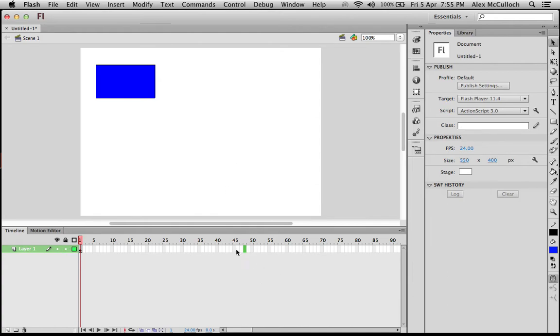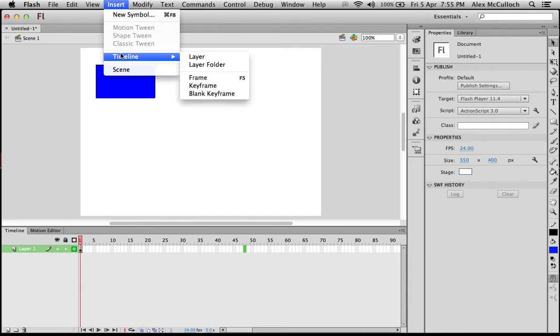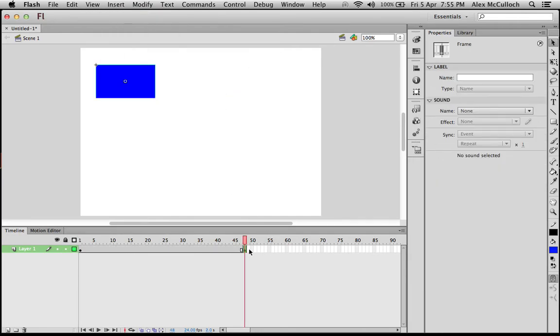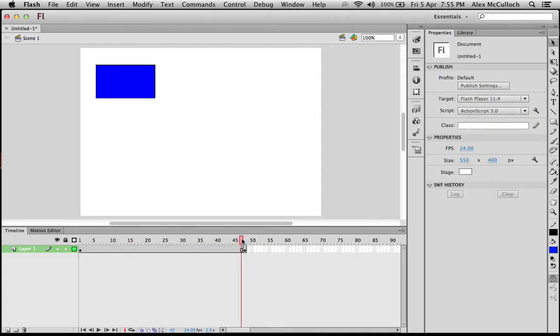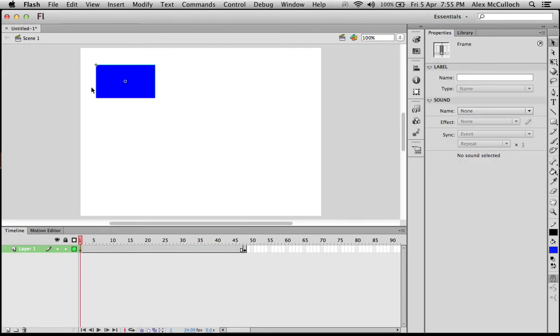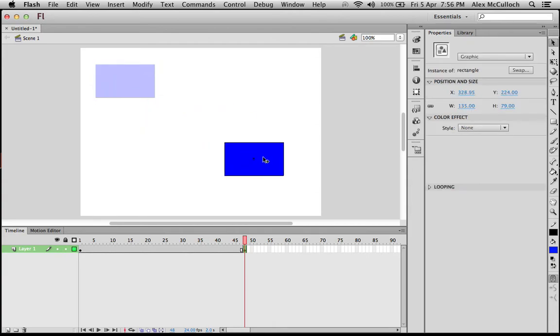So I'm just going to make a keyframe here, which you do by just going Insert, Timeline, Keyframe, and that basically just makes that. So as you can see, this is all exactly the same. So this is going to be our start position, so where my box is going to begin its journey across the stage, if you might like to say. And in this frame here at the end is going to be where he's going to end up.